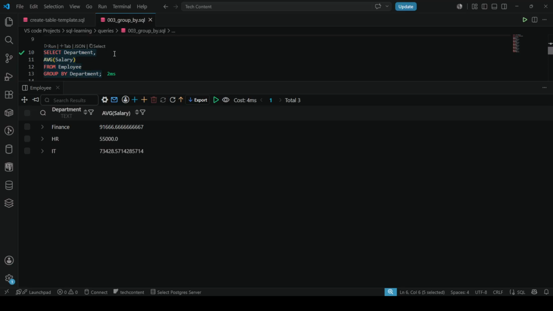Now, if you want to see the total salaries on the basis of department, that will be the sum of the salaries of each department. So let me run this one. If a manager wants to know the salary budget for each department, sum is the perfect choice.